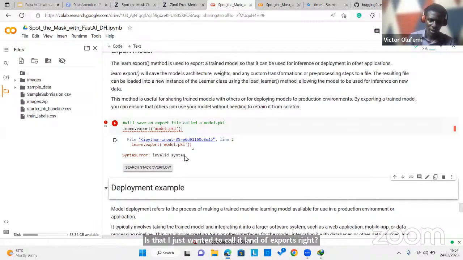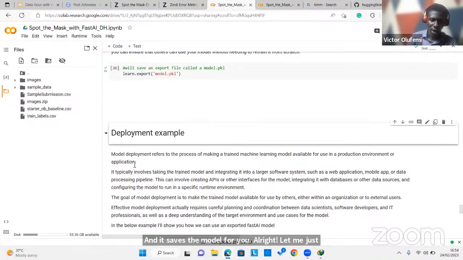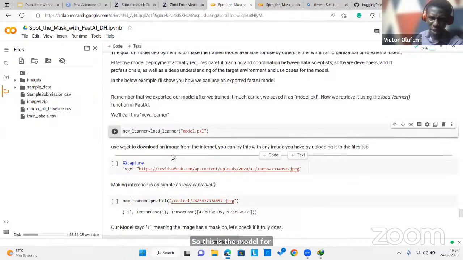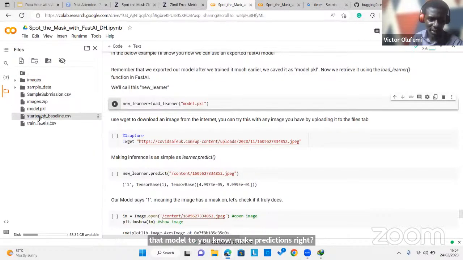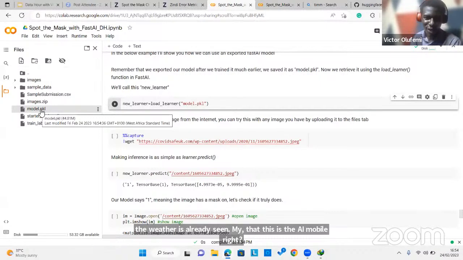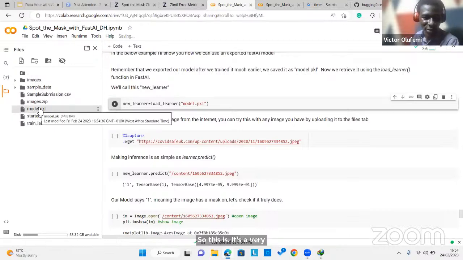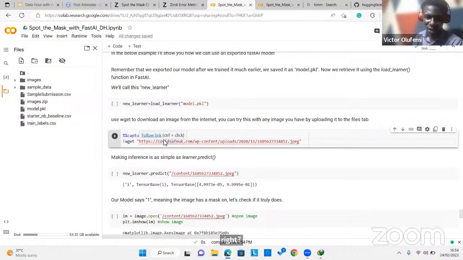Let me just run that. Okay, so this saves the model for you, and you can use that model to make predictions, right? So the model is already saved by that. And this is the AI model. It's actually very funny, AI models are just files, single files, right? So this is it. I've already pickled it into this file. It's about 44.8 megabytes, and I can use that file to make predictions.